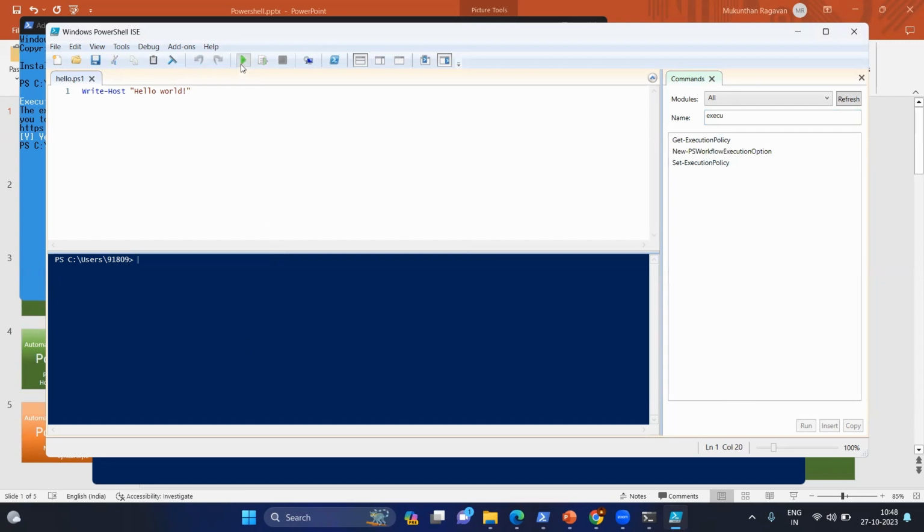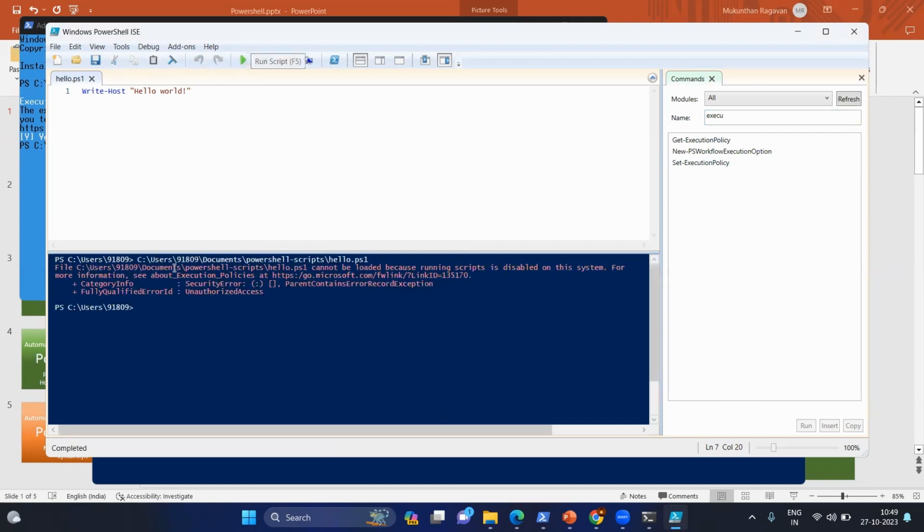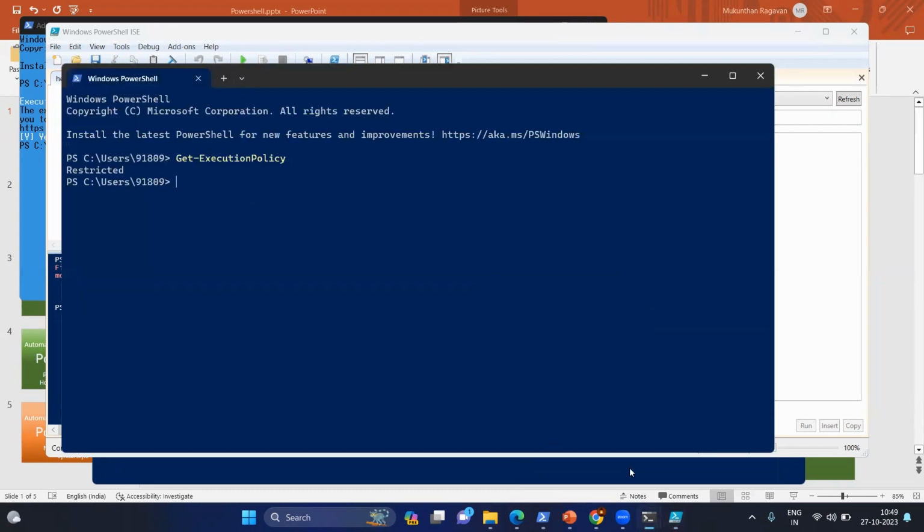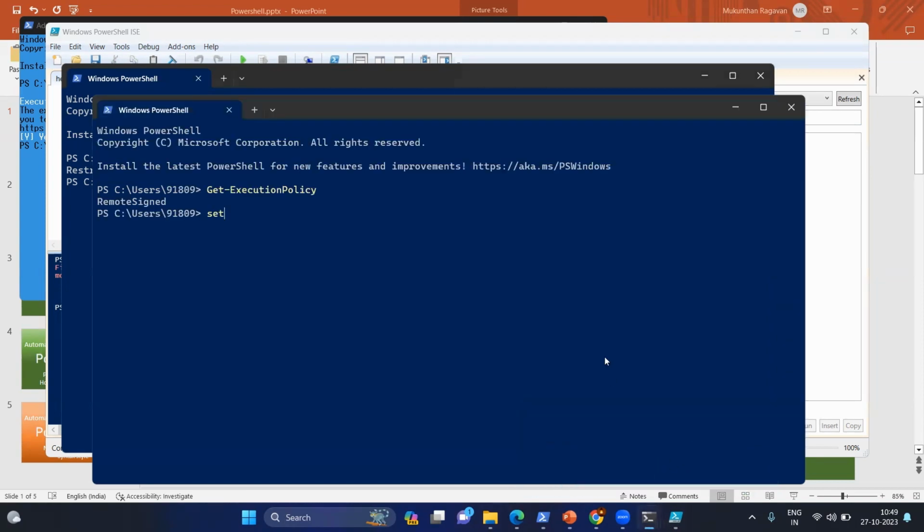Now let's try to execute here. And it automatically switches to the path where all your scripts are available. However, it will give an unauthorized access error because as of now, the execution policy is Restricted. As we already opened the administrator, let's go. I think it's another window. Yes. Set-ExecutionPolicy.